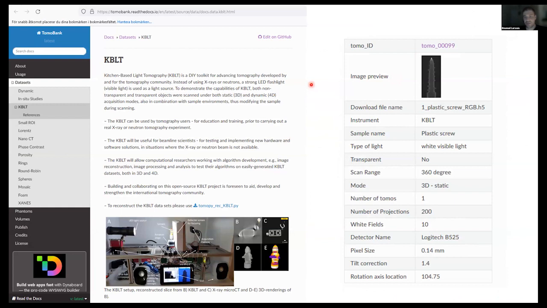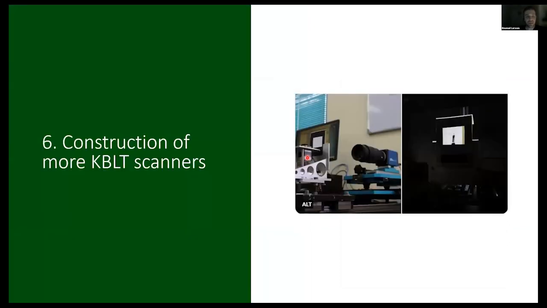And I can also let you know that if you want to try out reconstruction in 3D, the data from our article has been uploaded to the TomoBank repository. So you can download this dataset by clicking here, and there's also a small reconstruction script for Python that you can download here.